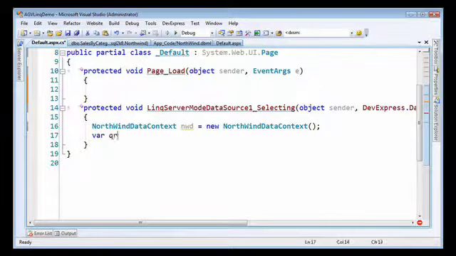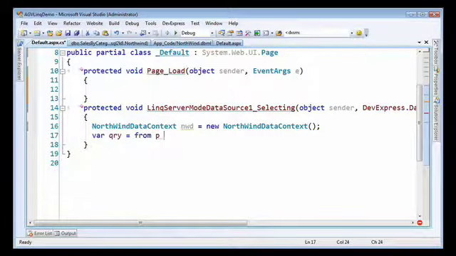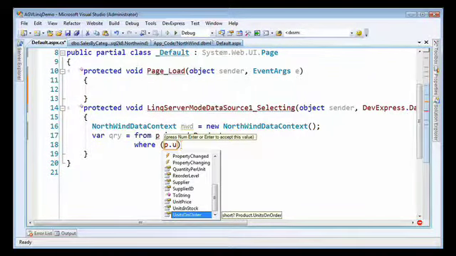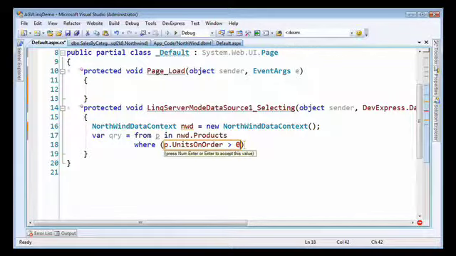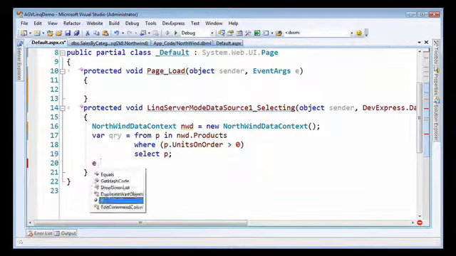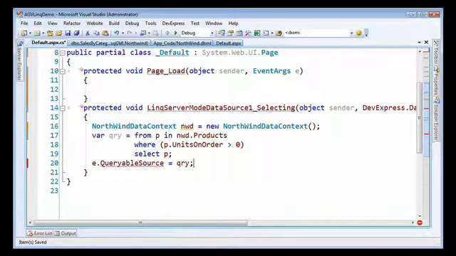Now we'll create a new query where we'll get all the items in the products table where the units on order is greater than 0. And then we'll select all those items. And finally, we'll set the e.QueryableSource equal to the query we just created. The e.QueryableSource property is a property of the link server mode data source that allows us to override and point to any IQueryable interface.